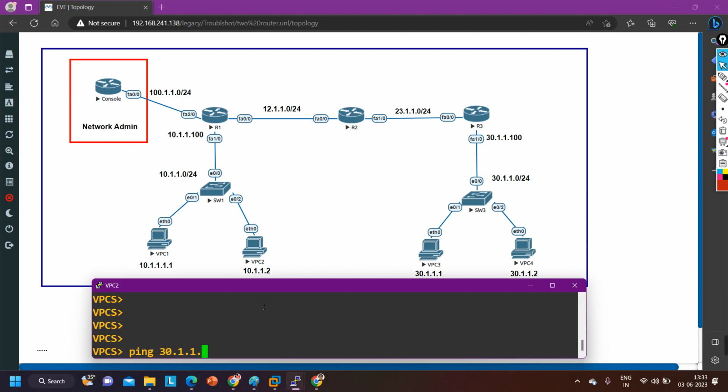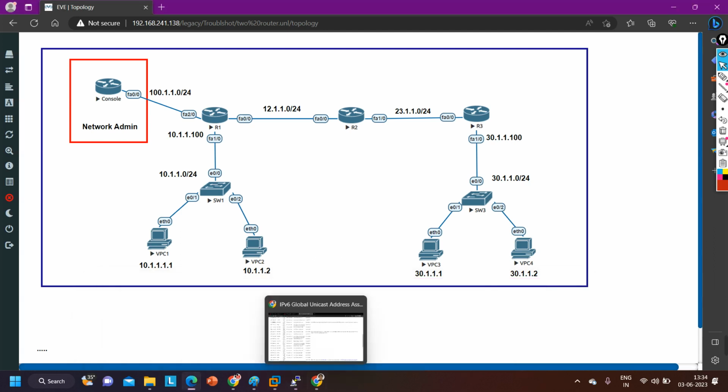30.1.1. And see, the users sitting on the computers are non-technical guys. These guys don't know how to troubleshoot a network. So they are just pinging 30.1.1.1 and this user is actually not able to ping. The host is unreachable. The host is unreachable. It means VPC2 is still not able to ping.